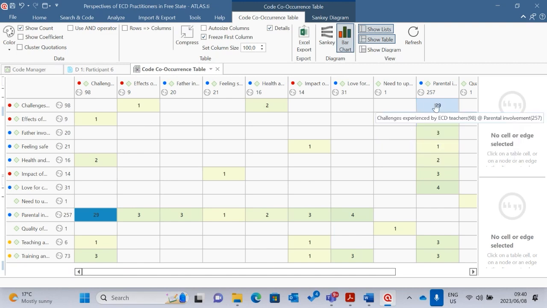However, when you look at this one, challenges experienced by ECD teachers, it co-occurs 29 times with this one. This parental involvement, it co-occurs 29 times with challenges experienced by teachers. So I'm sure you can see how this graph works. This one goes there and so forth. This one goes there.